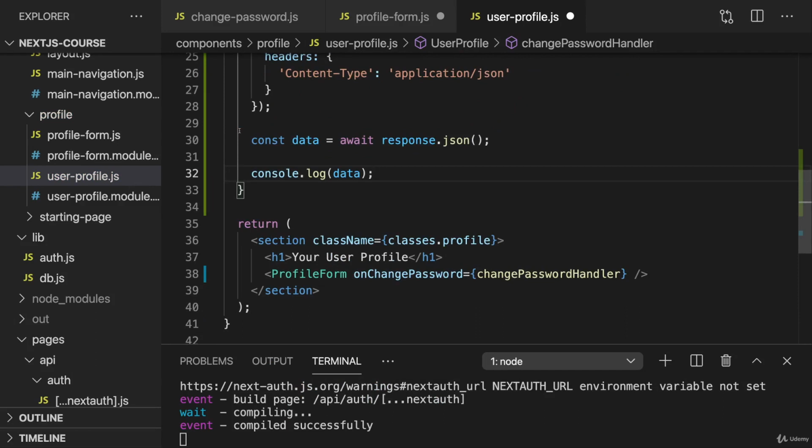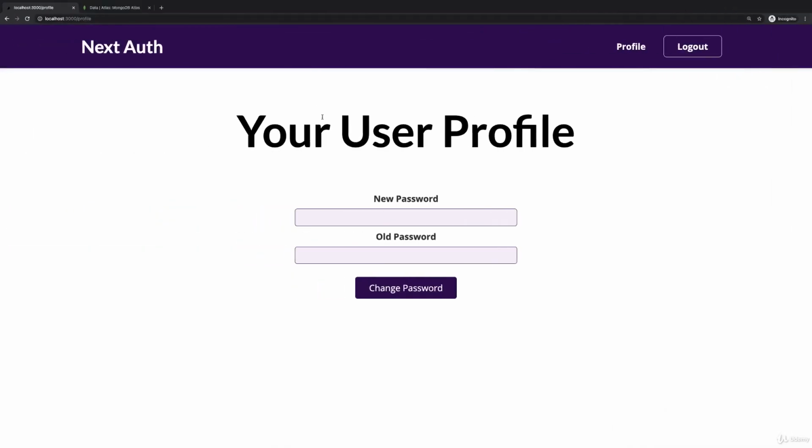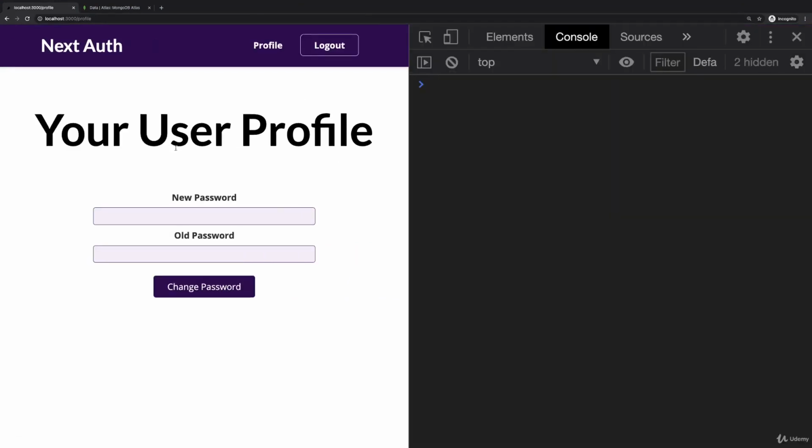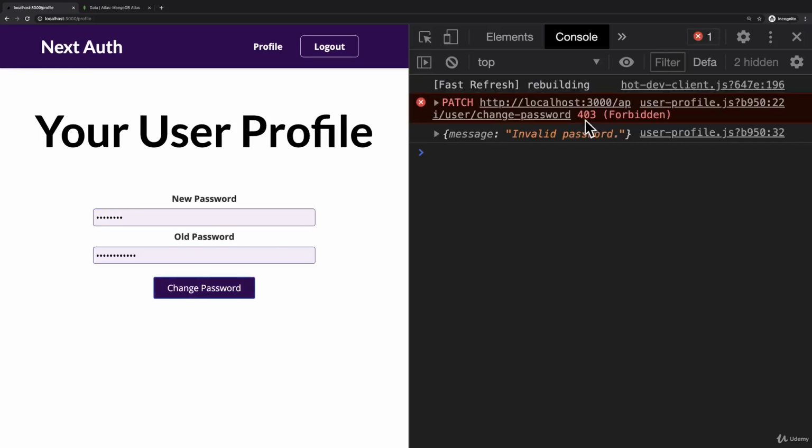Logging to the console is not something we want to do because the user won't see this, but this is only for us as a developer here to check whether it works. So now if we save all of that, this should work. And if we now go to this profile page and reload it, if I open the developer tools, we can test this now. For this, I'll enter a new password, and I'll start by entering an incorrect old password. If I now click on change password, I get a 403 error, which says invalid password, which makes sense because I entered an incorrect old password.